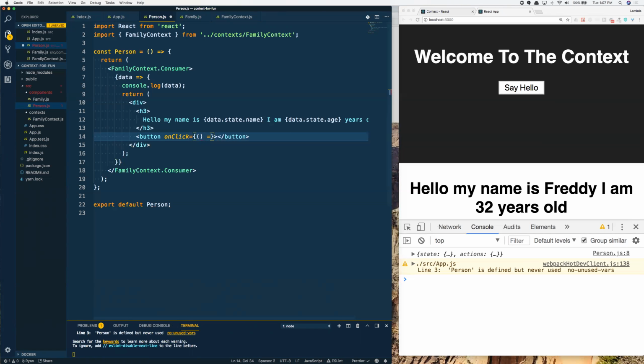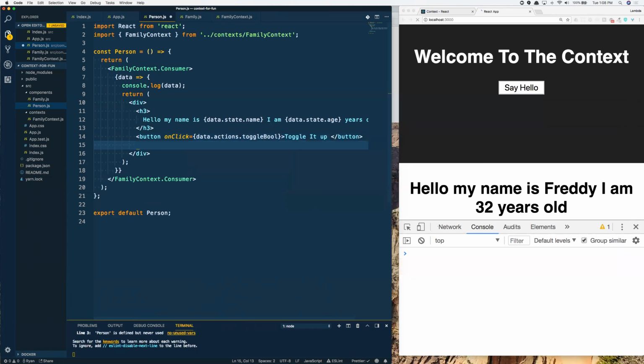On click, trigger a function that is going to be data.actions.toggleBool and toggle it up. And now we'll have a ternary here that says, if we have data.state.someItem, okay, don't forget that, if that's true, then say, yeah, Jean. Else, we'll say, bye-bye for now. Cool? So bye-bye for now, it's false.